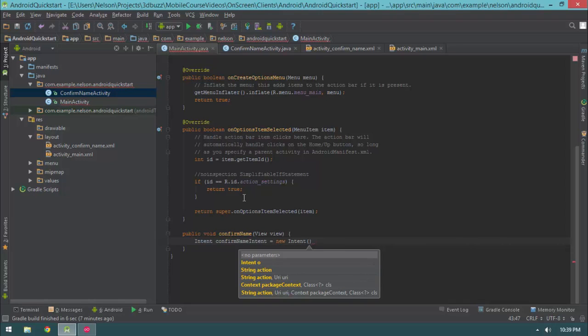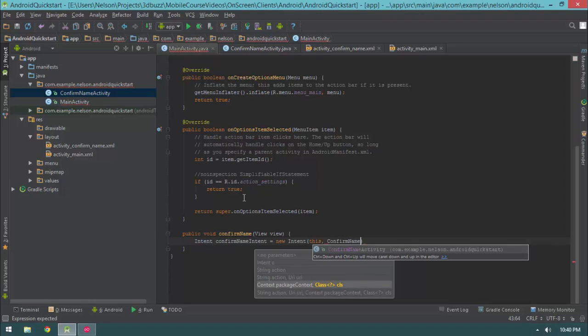So how do we fill these parameters? Well, for the context, I'm going to pass in this, because an activity is a context. We will absolutely be discussing contexts later because they're very important to Android, but not right now. So the first argument we're specifying is this. The second parameter we need to specify is the class of the activity we want to launch. In this case, it's going to be ConfirmNameActivity.